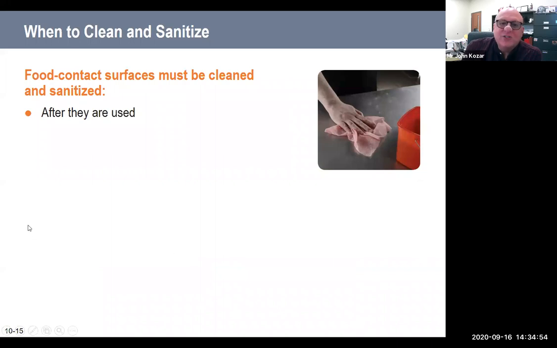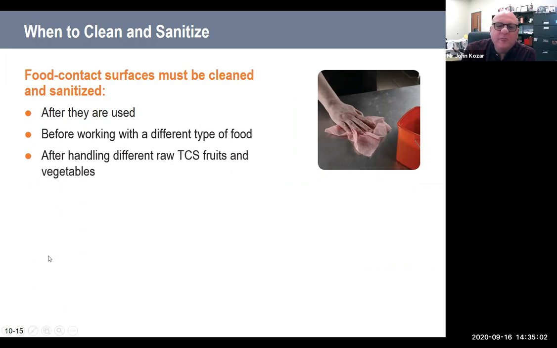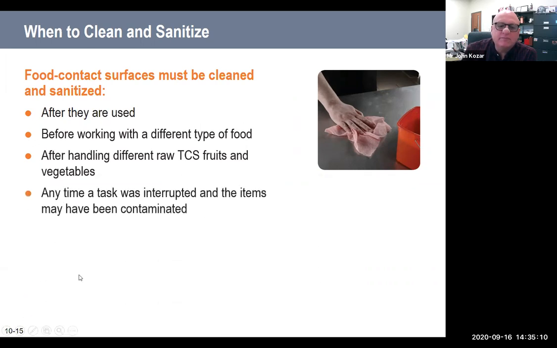Food contact surfaces must be cleaned and sanitized after they are used, before you work with a different type of food, after handling different types of raw TCS fruits and vegetables, anytime that you're working and you get interrupted and the items may have been contaminated, and after 4 hours if the items are in constant use.